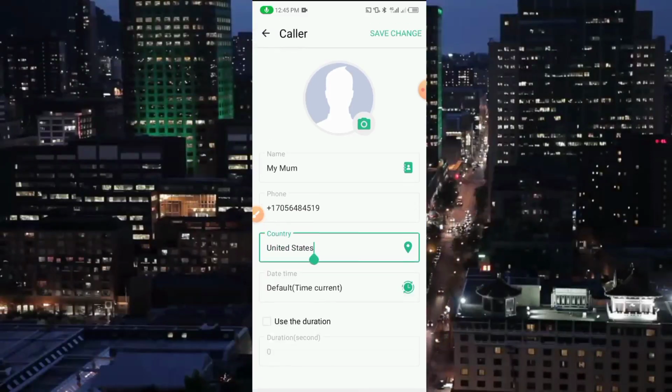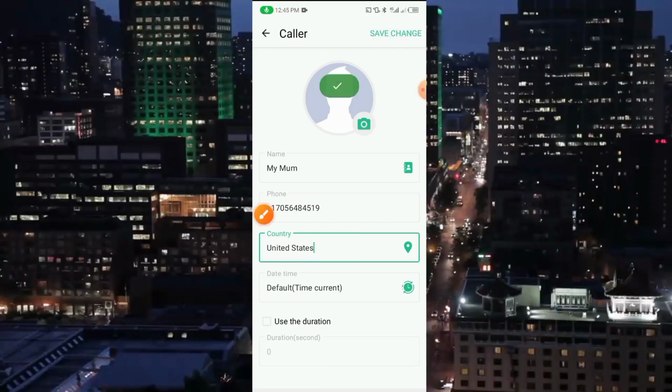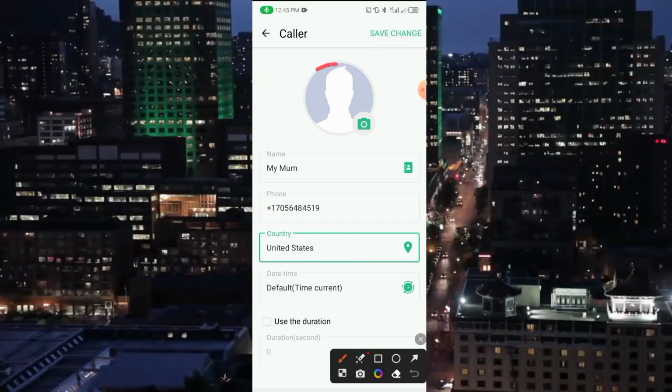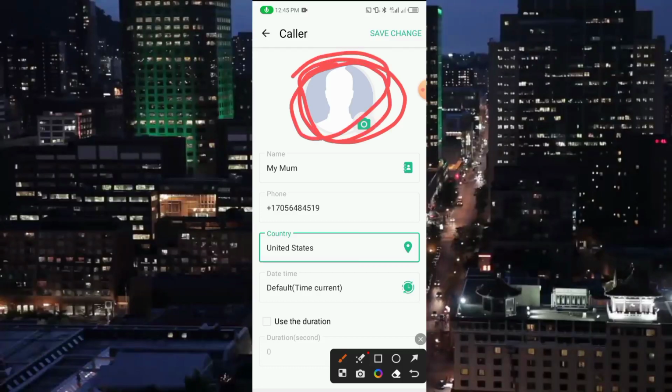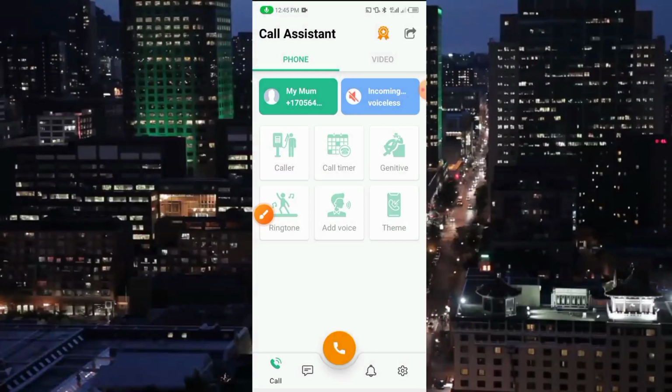You can type any country you want. So guys, after that you have to click on save changes. You can also insert a picture, but this picture is not even necessary. So we go back by clicking on the back icon.